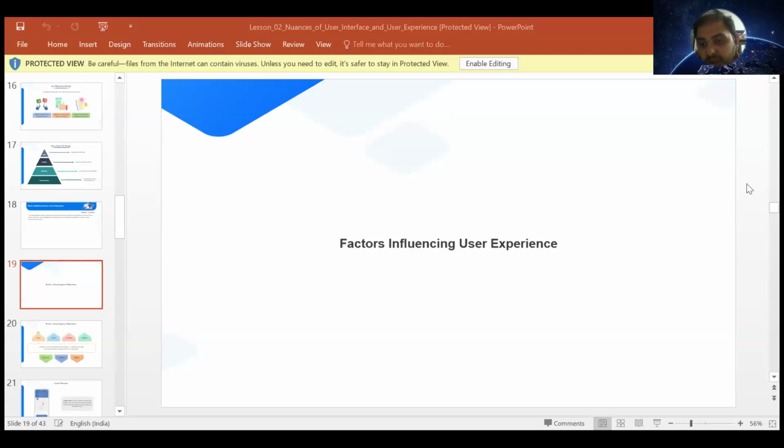Submit the assignment on Slack. Okay, Priyanka. Okay, Sujit. There is a dedicated topic on UX design process. Yeah, there is a dedicated topic where we will get to know.